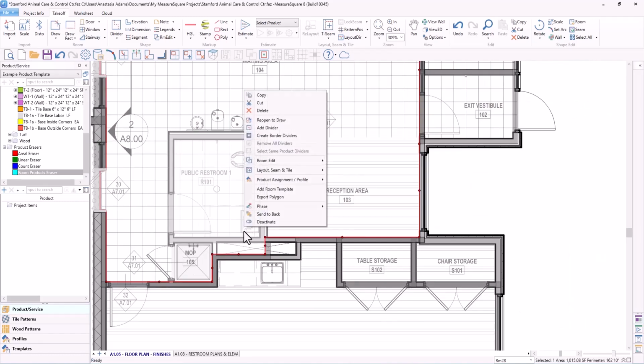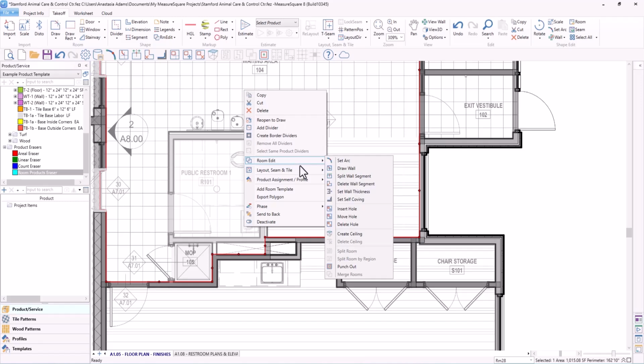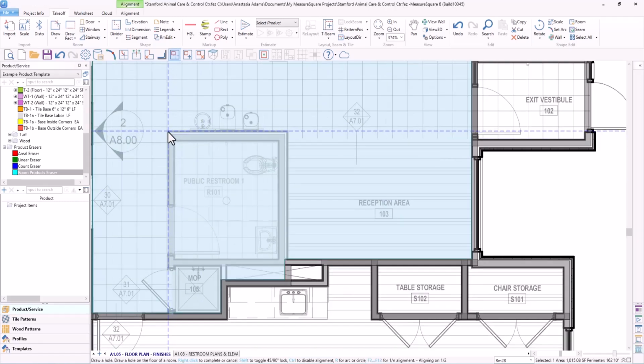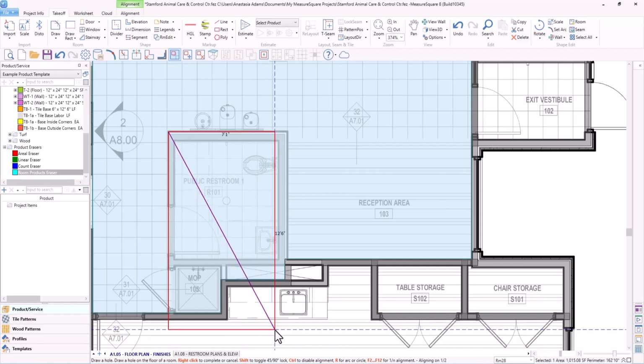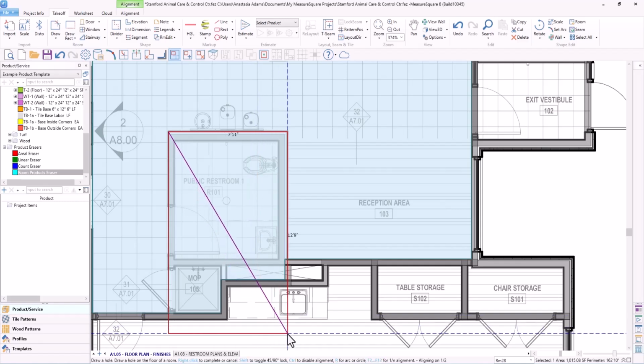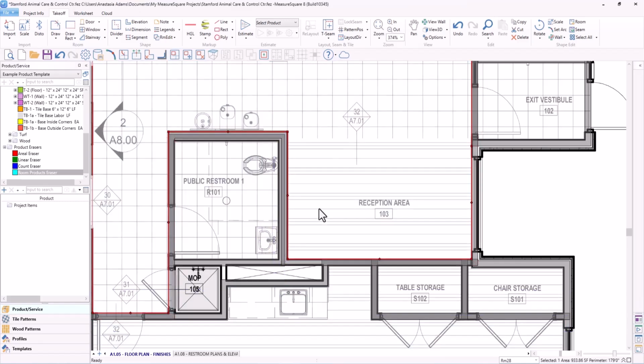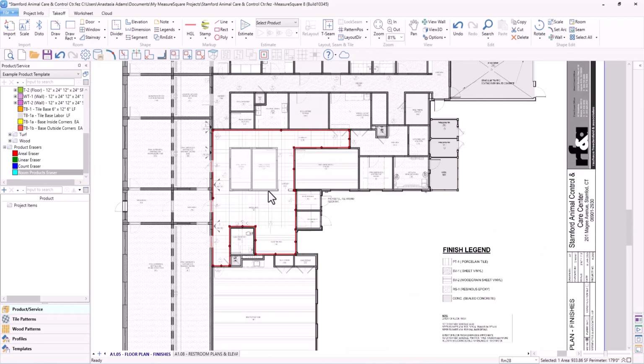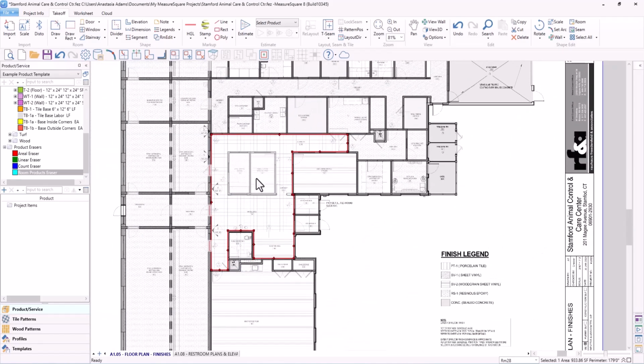and then right click, room edit, insert hole, find the innermost corner, click and hold, and drag until you find the perfect alignment with that vertical. Now I'm going to release. Ta-da! Great. But I still have 2 rooms that are underneath.